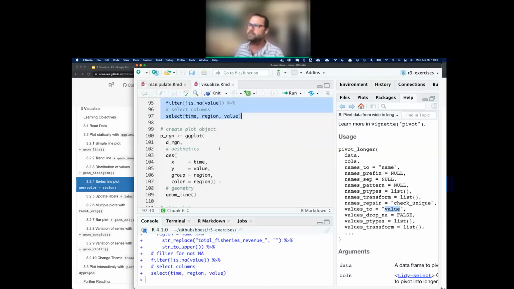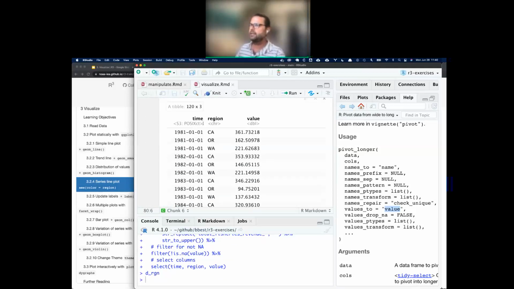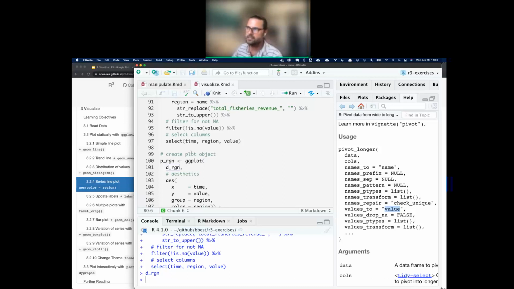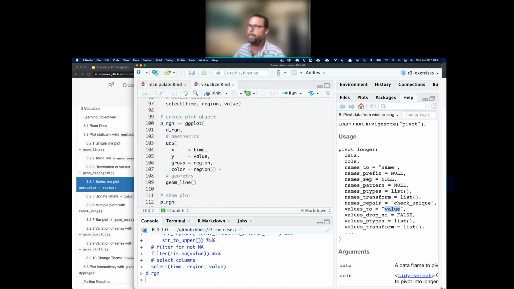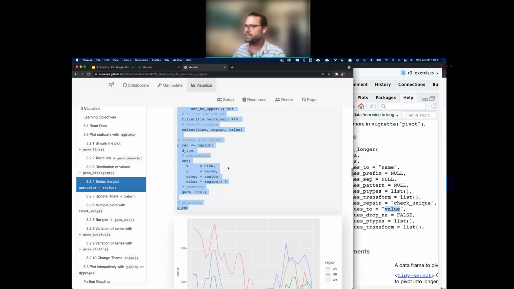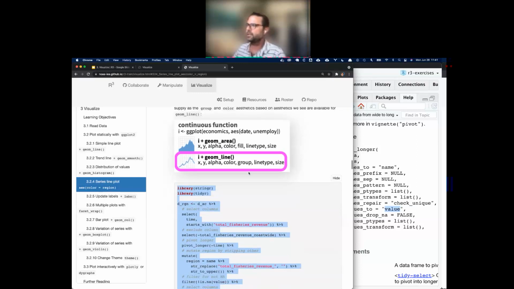It didn't spit back out because I set it to a little d for data. And now we've got time, region, and value. Great, so this is what we want to plot. We're going to set up a plot object, defined again using ggplot. The first argument is the data frame. Then we set up the aesthetics, and what we're adding here is group and color. I could have done it with just color, but we're grouping the data, which gets used in other things that we're not going to go into at the moment.